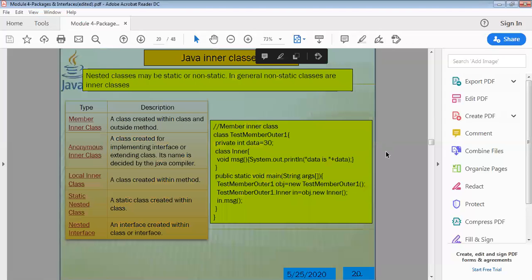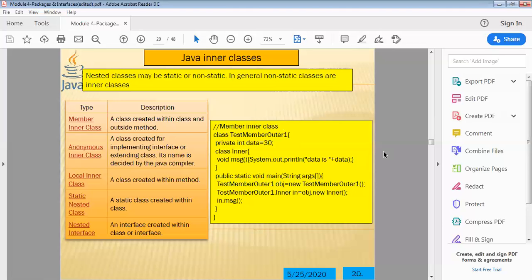So when you go for the inner class, one will be outer, the next one will be inner. So first I will take you to the outer class, which I will name TestMemberOuter1. Whichever class you take, there will be data members and member functions. So the outer class contains a data member data with a value 30. No member functions are there for the outer class. Now you are going for the inner class.